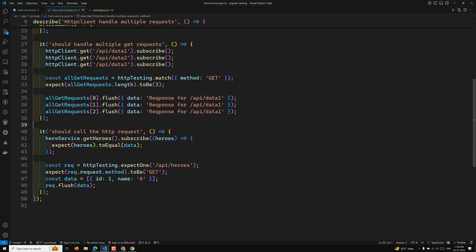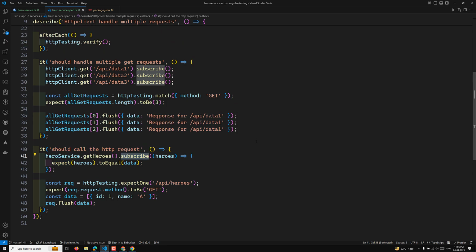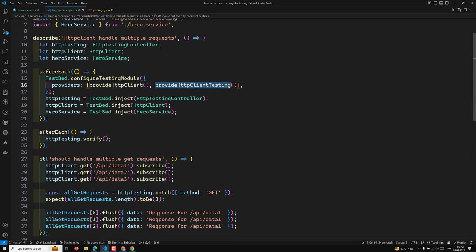So this is also one way, or otherwise, instead of subscribing to that one, you can convert it into a promise and check it. So this is how we will be handling the multiple GET requests using the provideHttpClientTesting module.